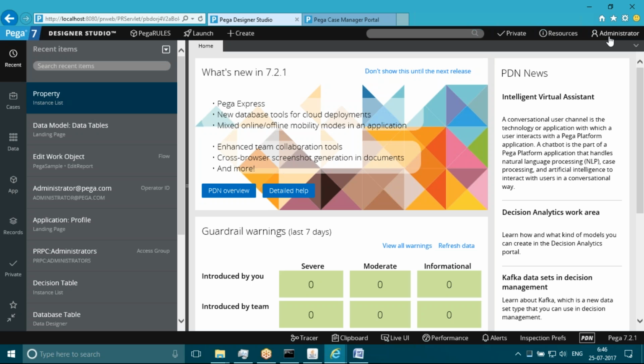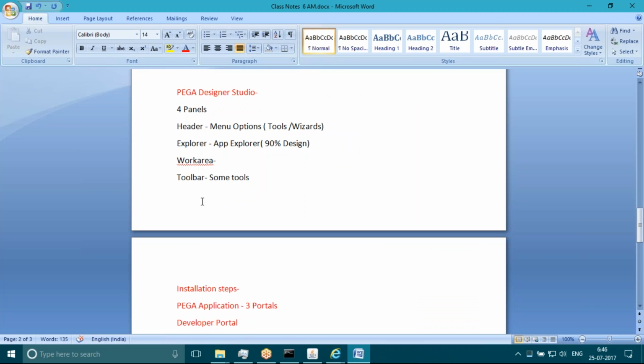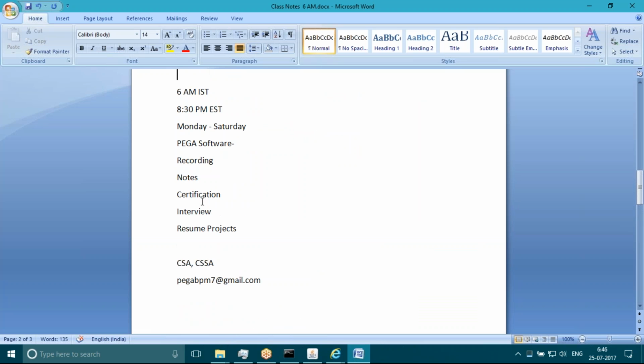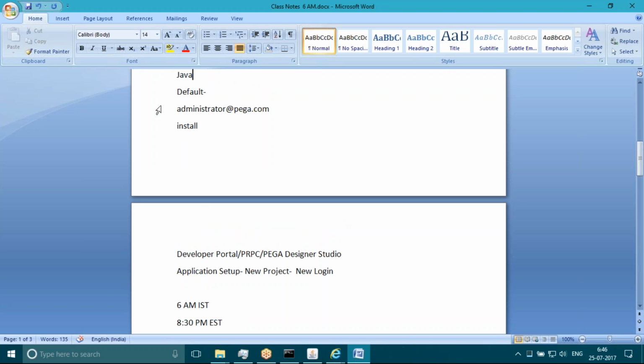And generally in real time every developer will be given a new operator ID, which is nothing but the user ID. So first of all, what is the operator ID? This administrator@pega.com is there, right? This is the operator ID. Actually we can also call it user ID, but in Pega we call it operator ID. The operator ID is the ID given to the operator to log into the application and work on it. Every developer will be given a new operator ID to access the application.